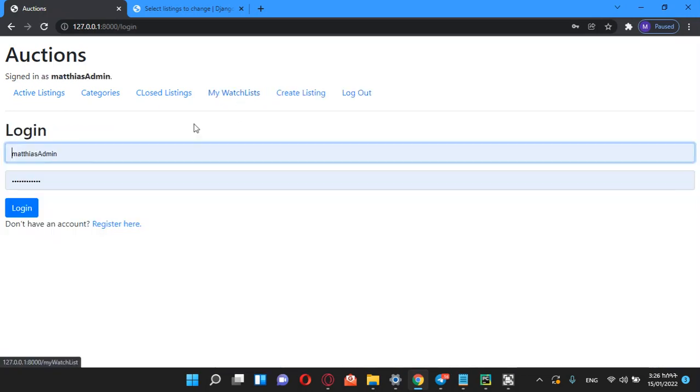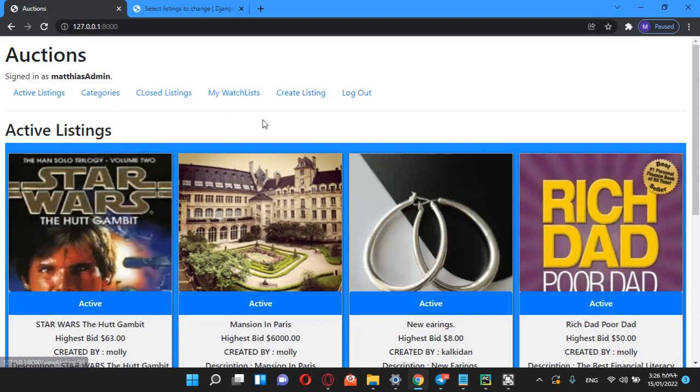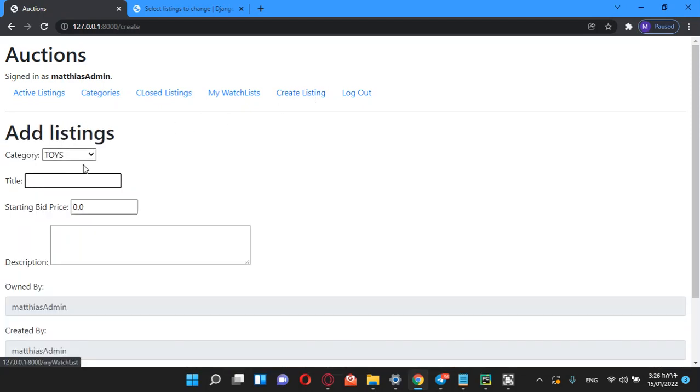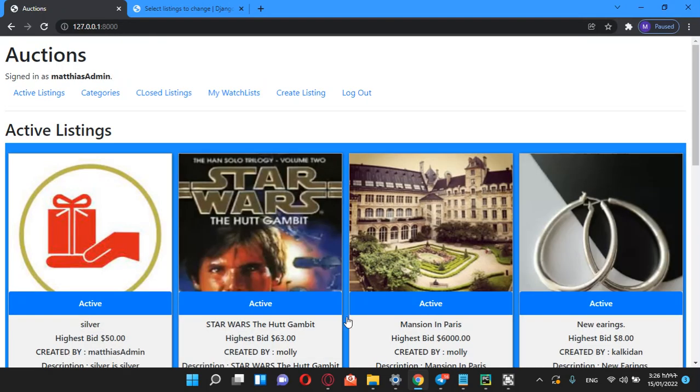To do this we should be logged in, and these are my credentials, it's already there. So I'm logged in and I can create a new listing. Let's create a new listing with jewelry, which is actually silver. Let's put a price of 15, and the description is "silver is silver". Image is an optional field, so you can skip that. Create the auction. Here you can see my new listing appears with the default image.